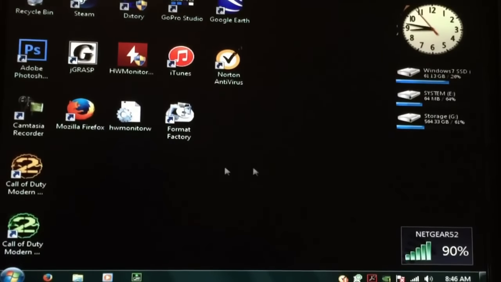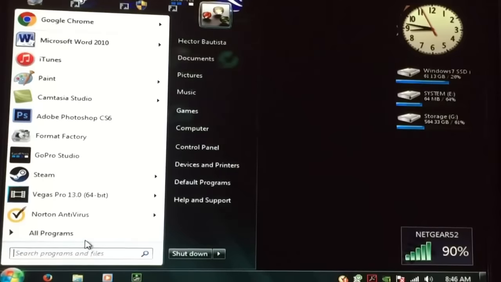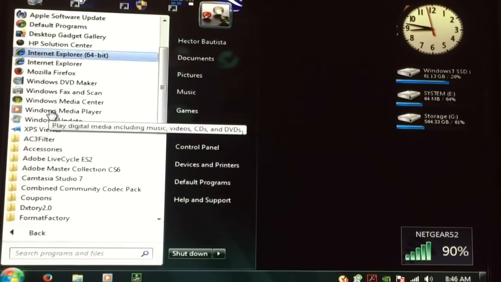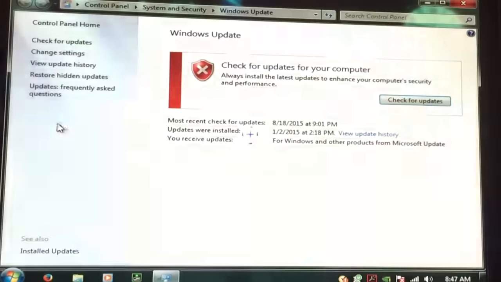So what we're going to do is go to Start, go to All Programs, and go to Windows Update.